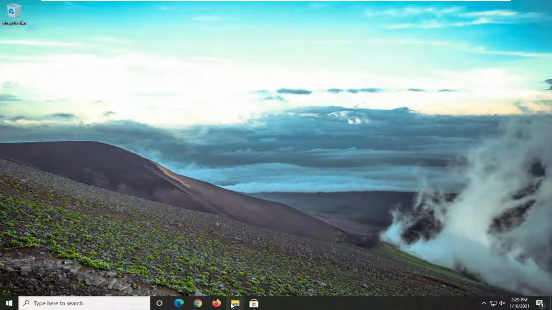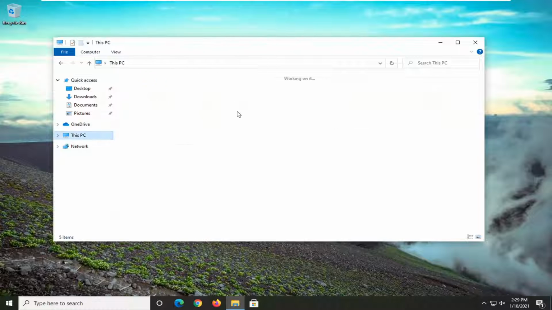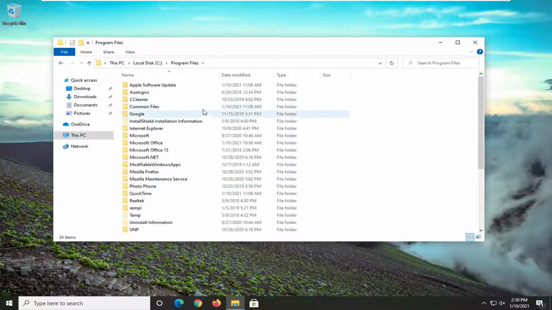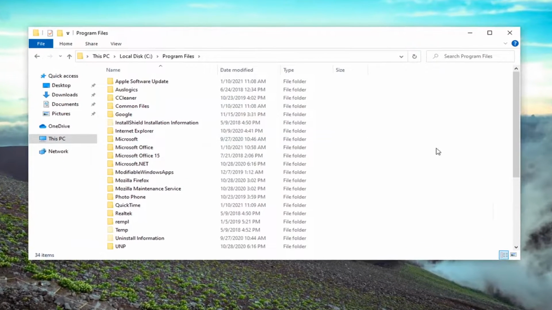So first thing you want to do is just navigate to whatever file or folder location you actually want to open up the PowerShell window. So I'm just going to open up the program files section here, and let's just say we want to open it up here. And once you've located a blank area, hold down the Shift key on your keyboard.